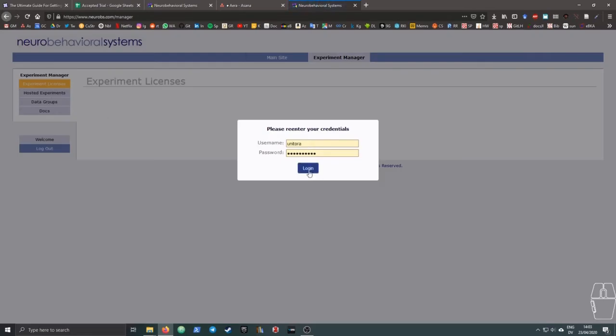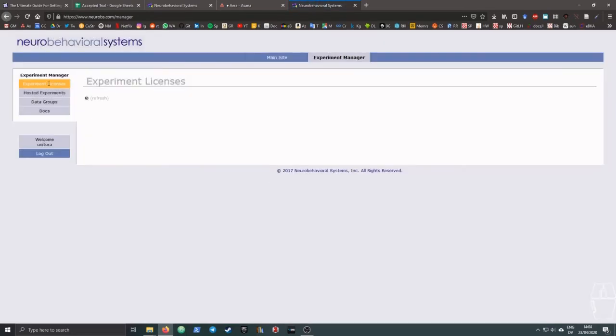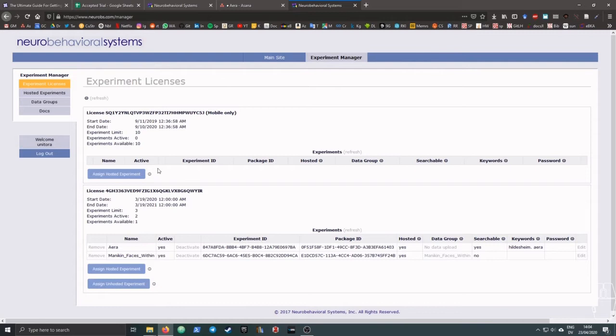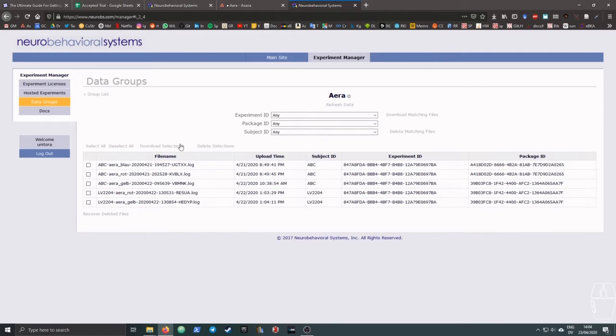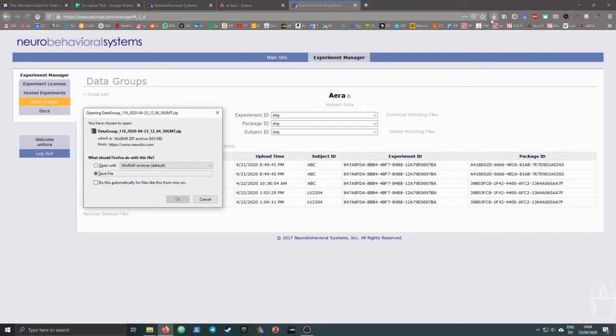and go to our data groups. Our experiment should already be running here and linked to a data group. In this case, we are checking out the experiment data, and we can see here all the log files. We will select them all, or select all the files that we want to download. Click on Download Selections. This will download our experiments.